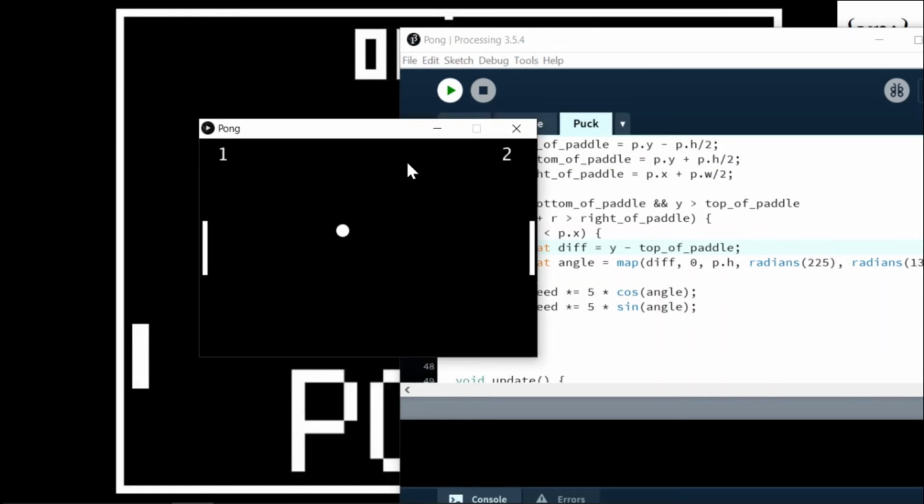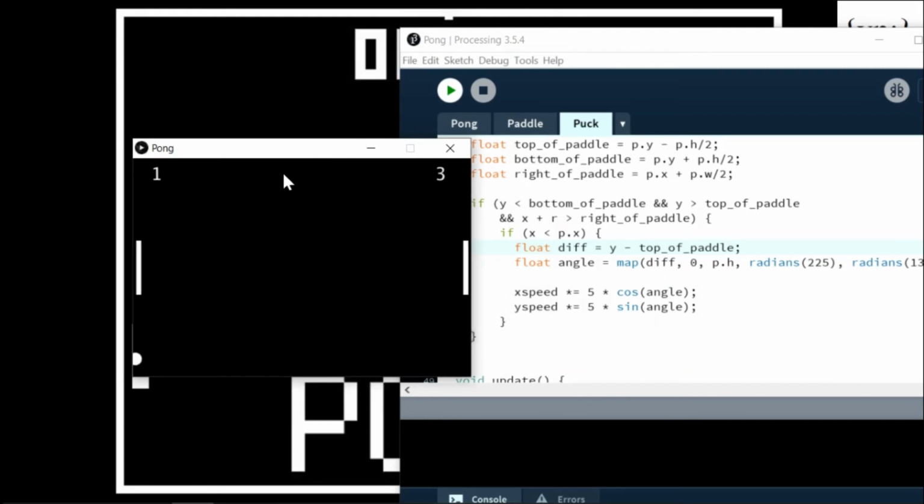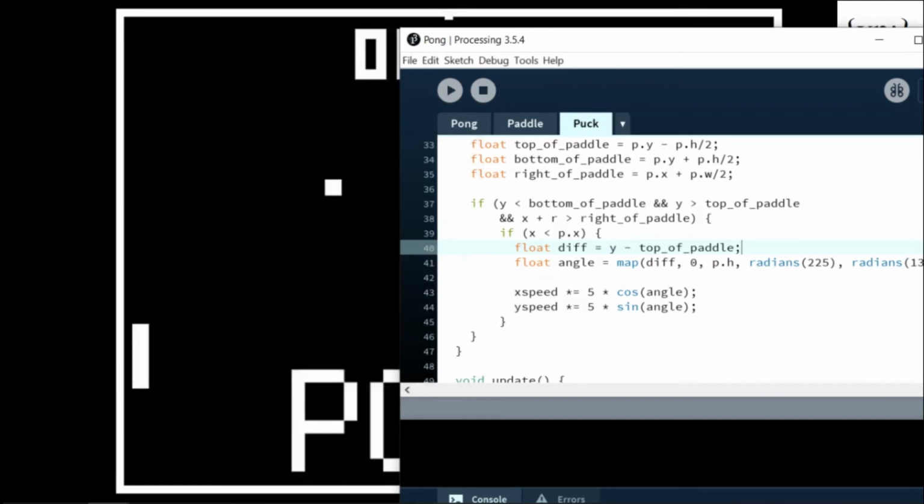Okay. Ooh, what's going on? Whoa! It's speeding up for some reason. What's happening? So we have our x speed. X speed is angle. Let's see what's going on. What's wrong? X speed should be this. Yeah, this does make sense.